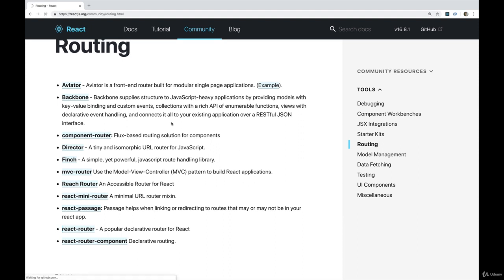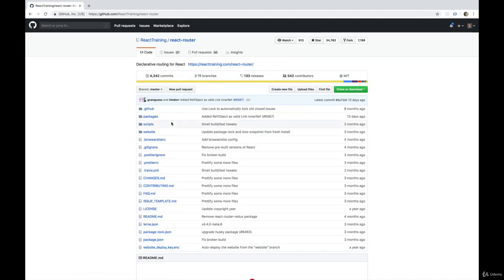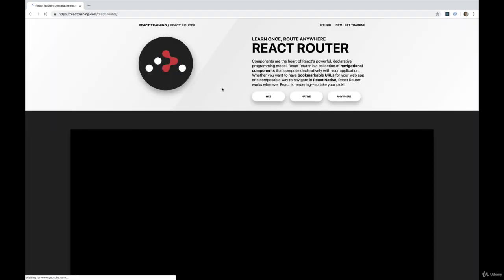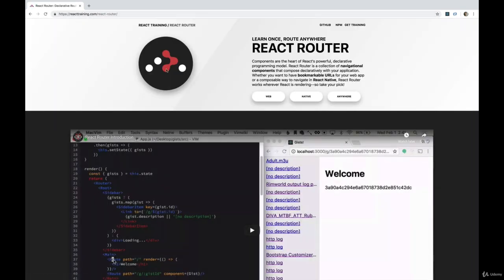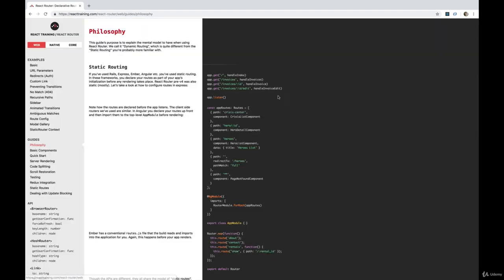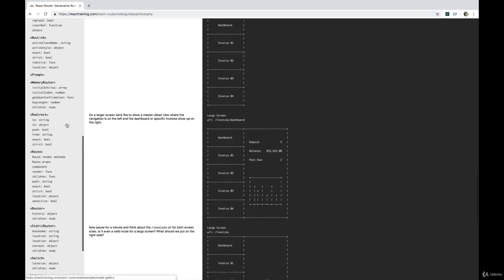So you can click here or just Google React Router and you'll find the GitHub repo, and then the docs are hosted by React Training, which is the people who made React Router. They also do a lot of training and online courses. So it's on their website. And then to get to the docs, you click on web. Here we are. This is the documentation.